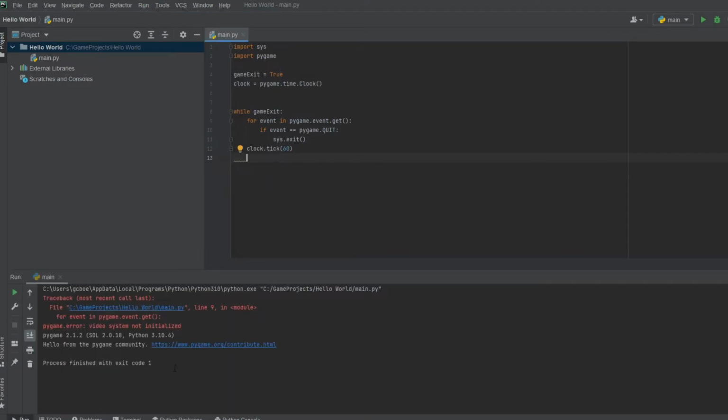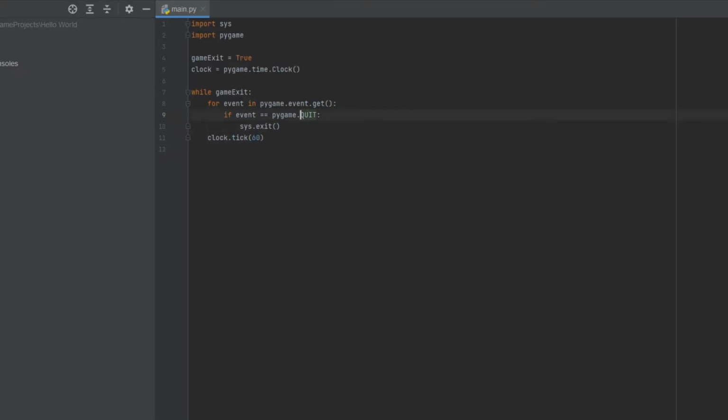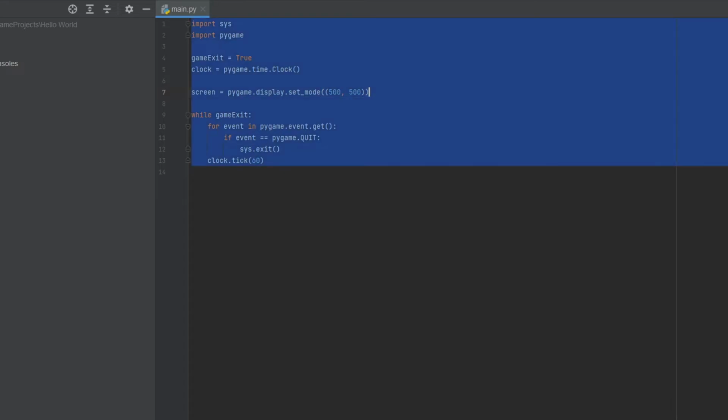As I expected, we encountered our first error, and this is because we do not have anything to work with in terms of video. We do not have a game screen. So let's add this step on our to-do list and implement it. To add a game screen, we need to create a new variable. Let's call it simply screen, and it will be equal to pygame.display.set_mode, and then we will specify the size of our screen in pixels, width and height. Let's say 500 by 500.